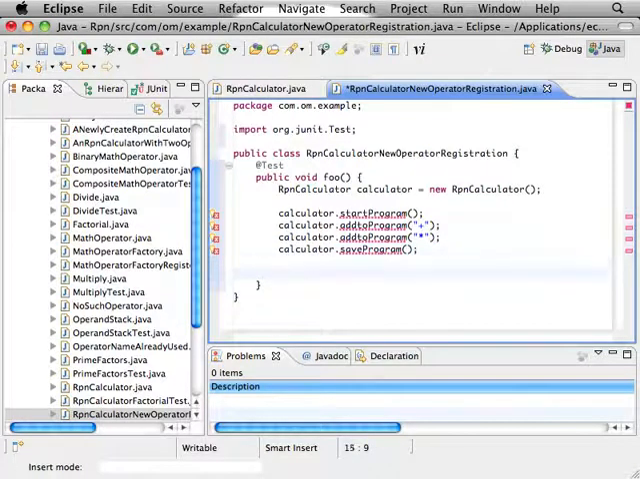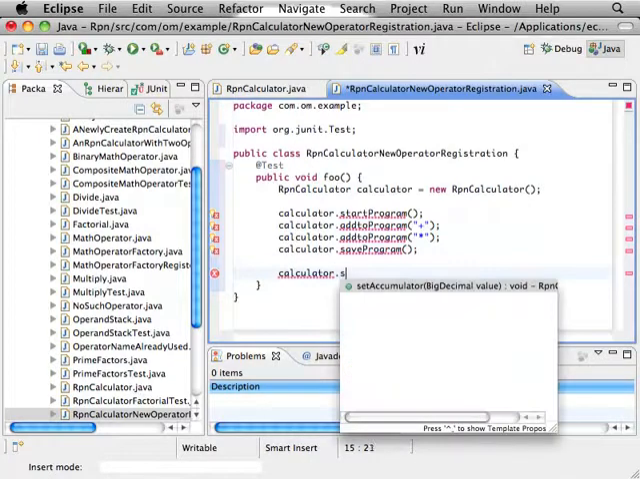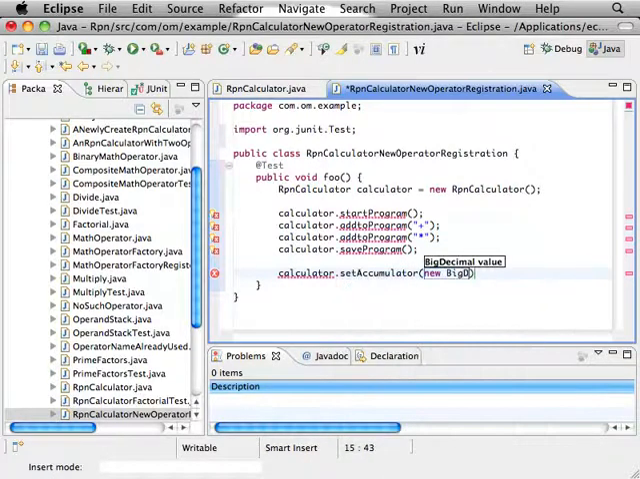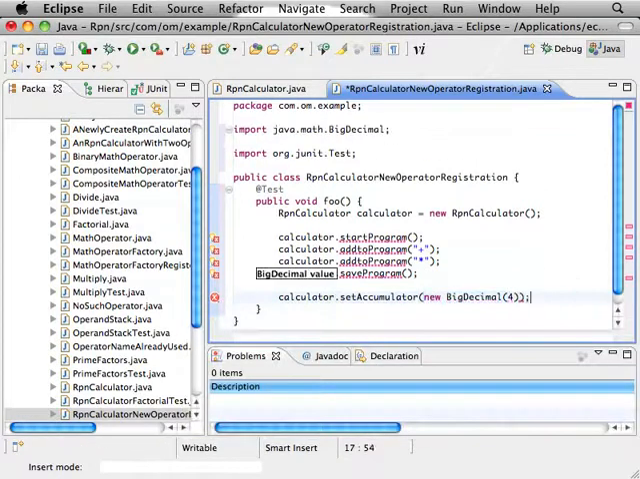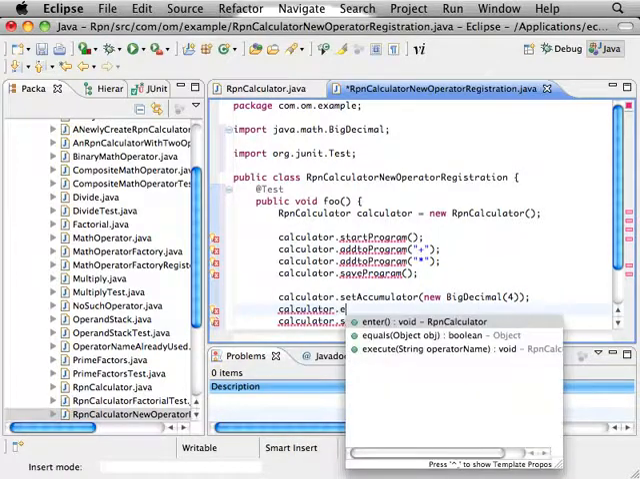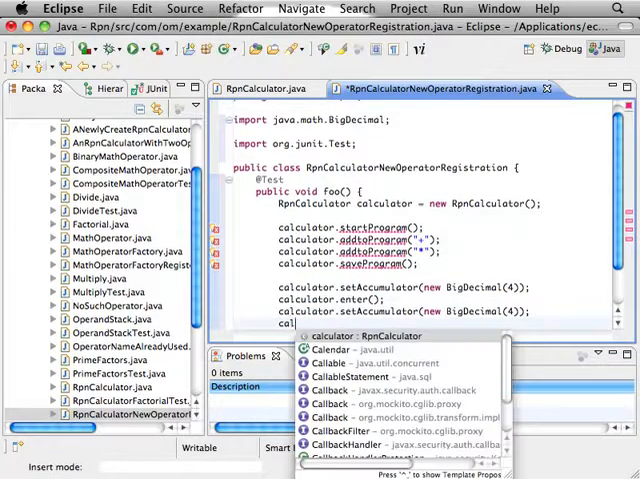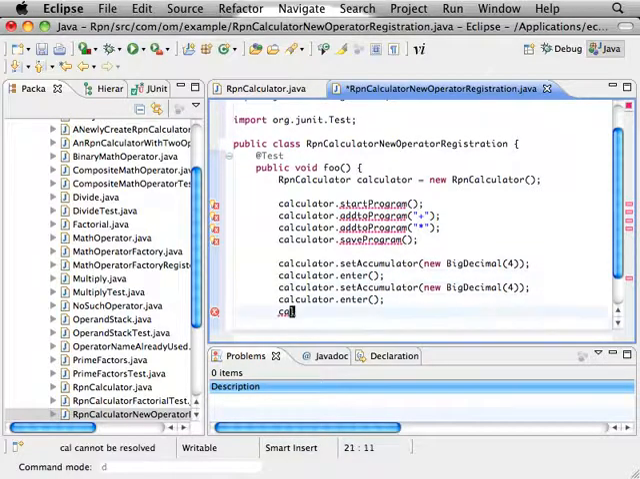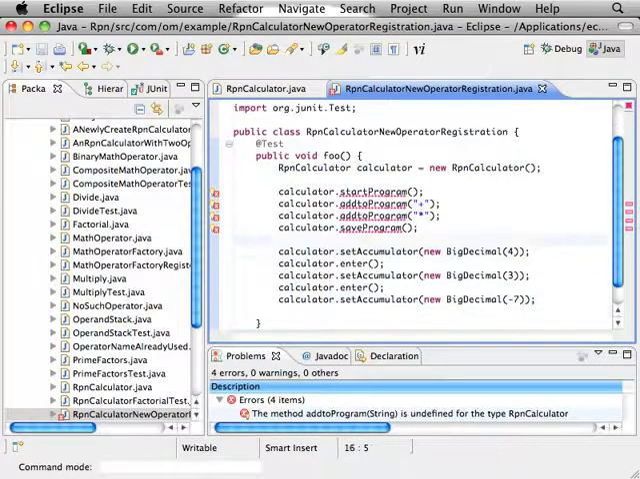Then I'm going to, I guess, calculator dot set accumulator new big decimal. I think I did 4. Calculator dot enter, and then calculator dot enter again. Okay, so 4. I think I did 3, and then I did -7. Okay. Oh, save program as. I'm going to give it a name. Save program as sum, then multiply.